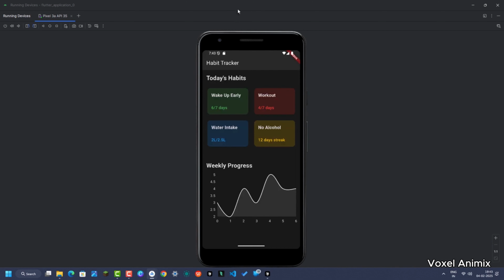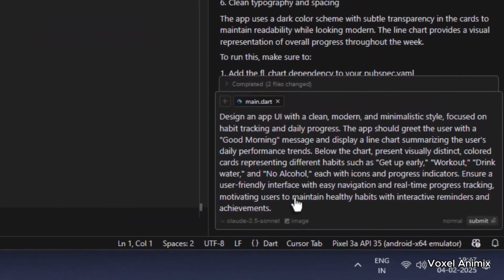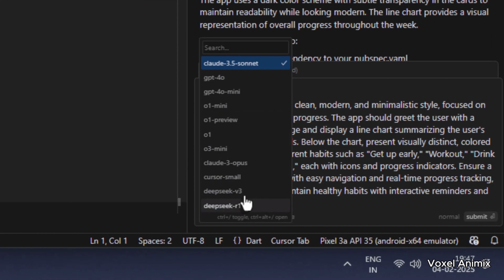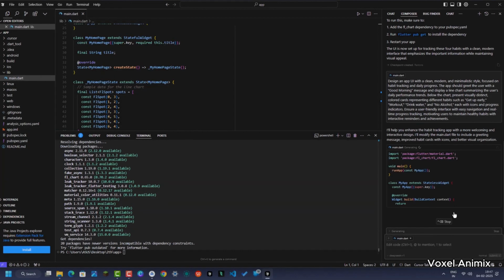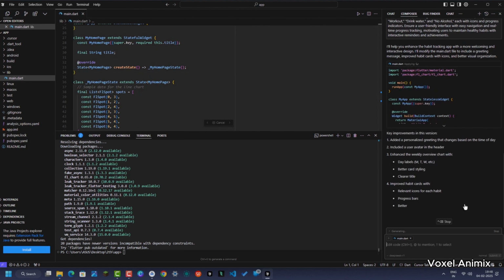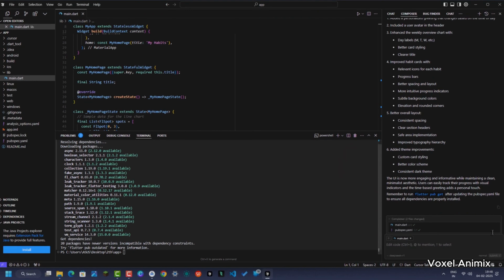However, the app is not functional yet because we initially provided a prompt to design only the UI. Now, we will turn it into a fully functional mobile application by implementing all the necessary features. So, once again, we will return to Cursor AI Editor, enter a detailed prompt specifying the app's logic, and use DeepSeek AI to make our app fully functional. Now, let's enter a detailed prompt.